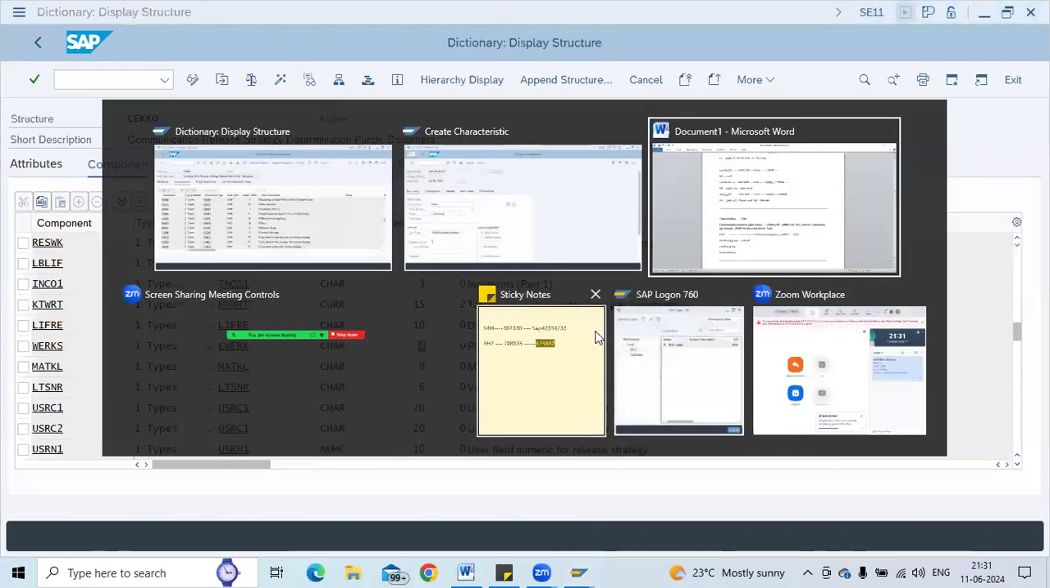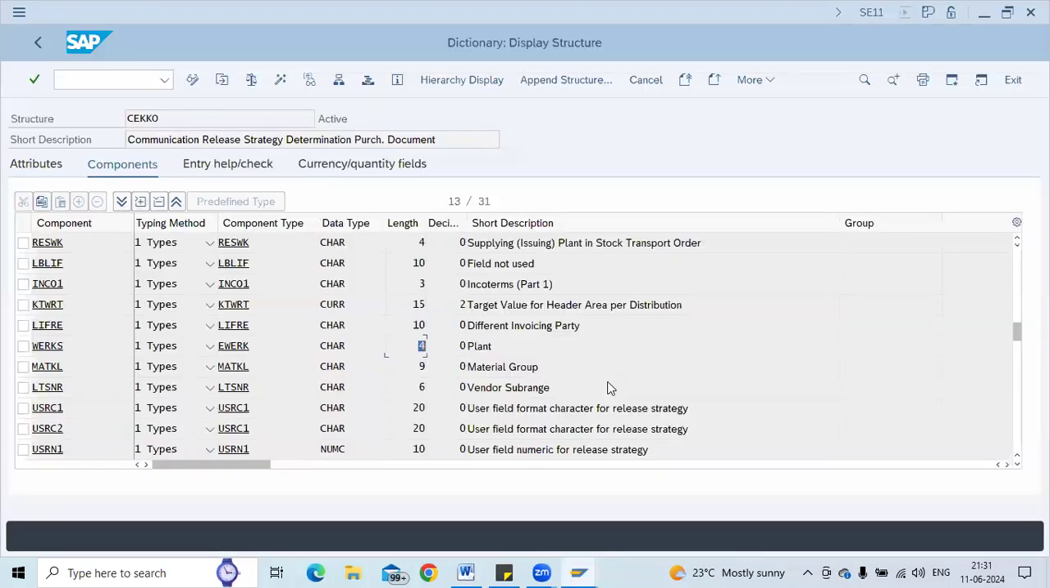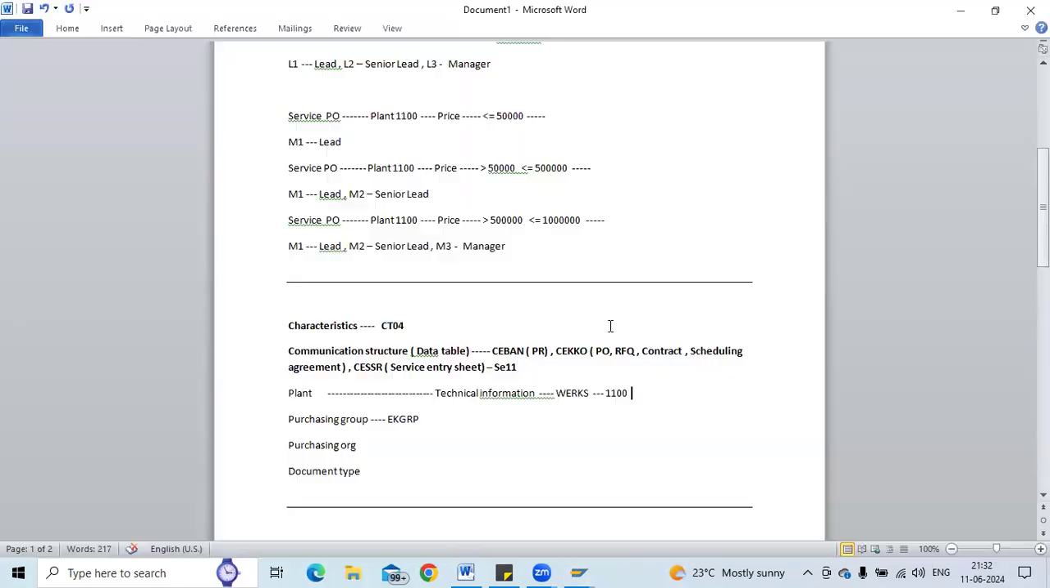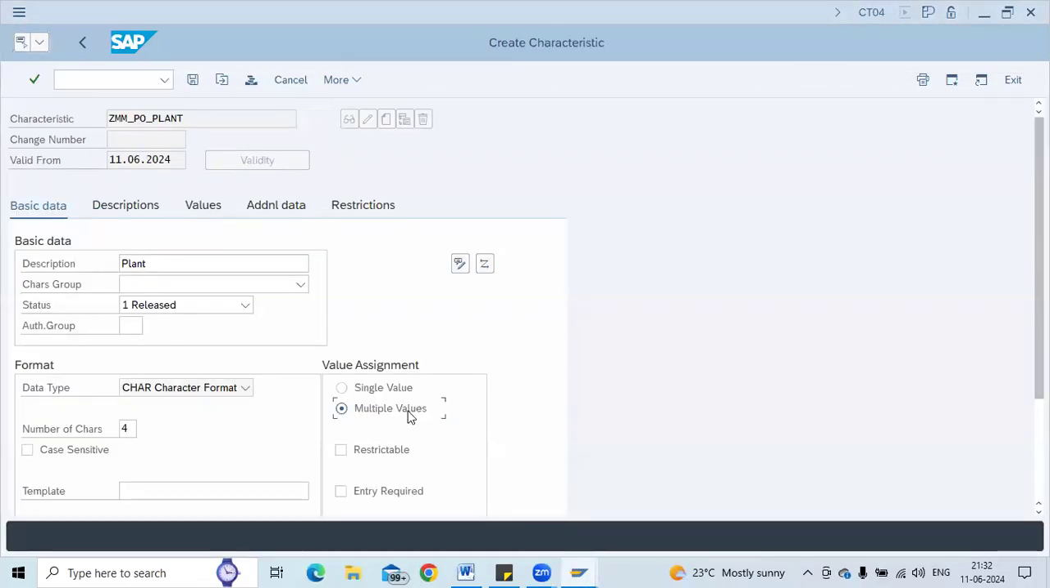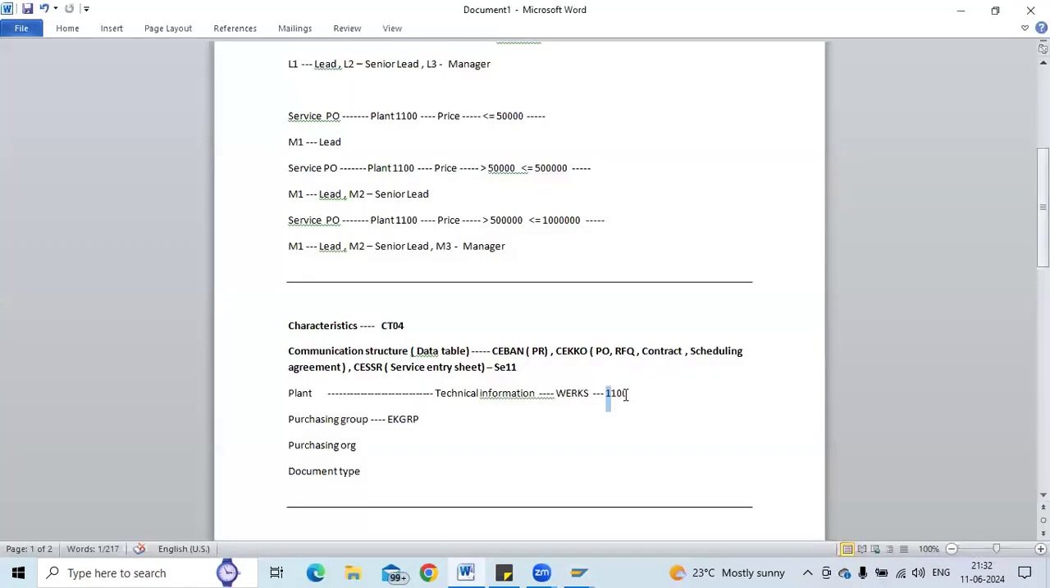But in future, if I'm creating multiple plants and I'm not sure of the number of plants where I want to use the same characteristic, then you can select the multiple values combination. Multiple values means the system will accept assigning the rule to multiple plants, like 1100, 1200, 2000, 3000, whatever plants you are planning. If you define single value instead, the system will by default accept only one. It will not accept multiple. Okay, clear?